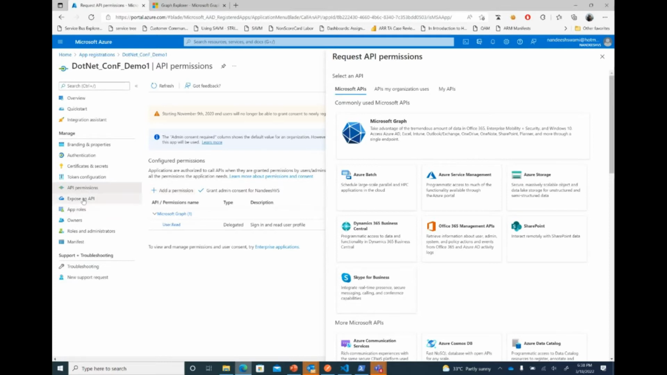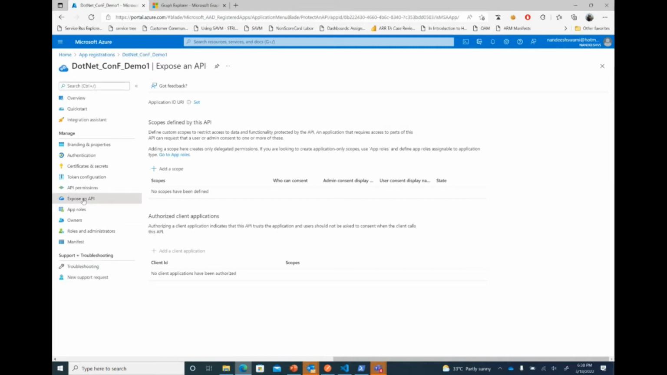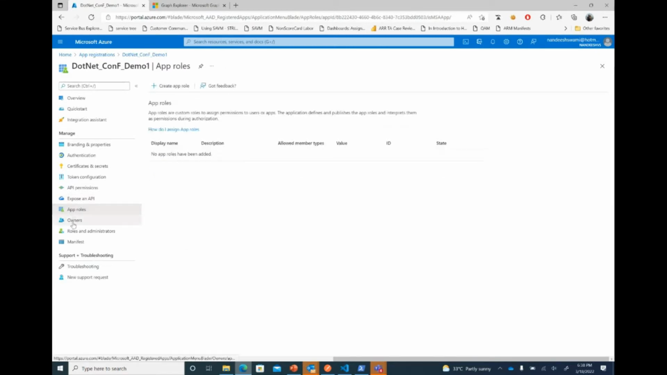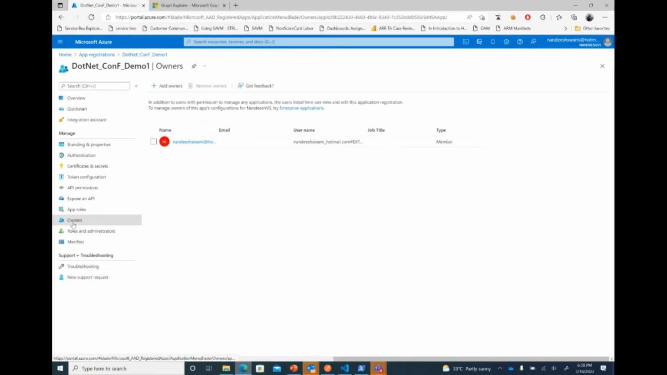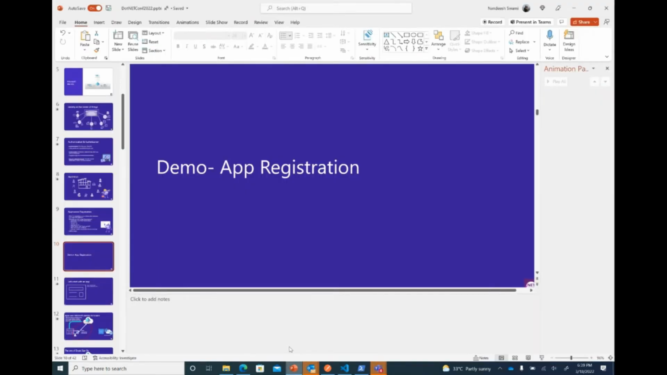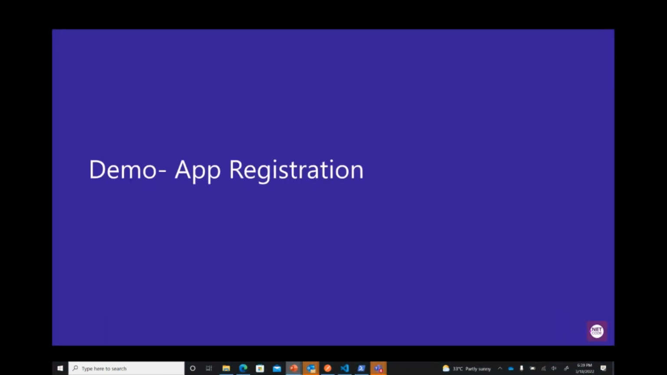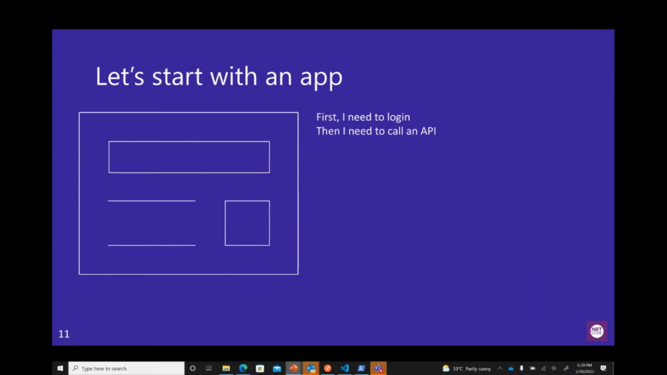So jumping ahead, expose an API is for when you want to expose an API. And in app roles, you can add app roles, owners, roles, admin, and likewise. So this is app registration in a very brief way. Let me come back to my slides and go ahead. All right, you talked about building and all that, but let's talk about applications. Let's understand this from an application scenario. What happens in an application? The most generic thing that's going to happen is you need to log in and then you call an API, right?